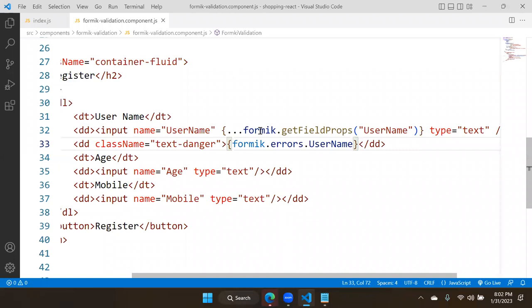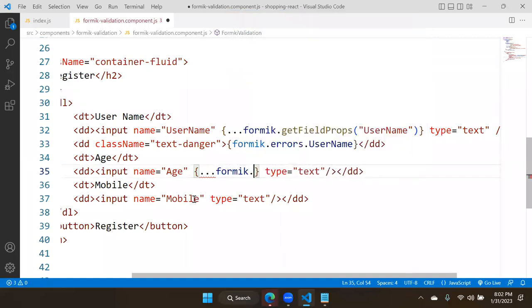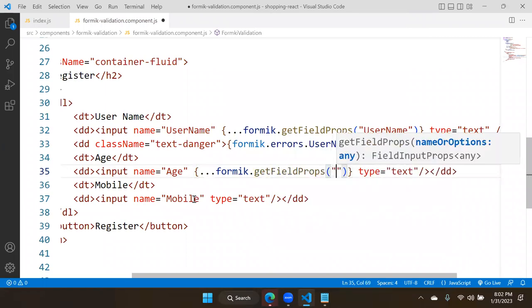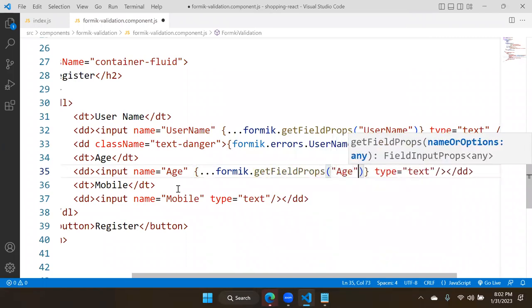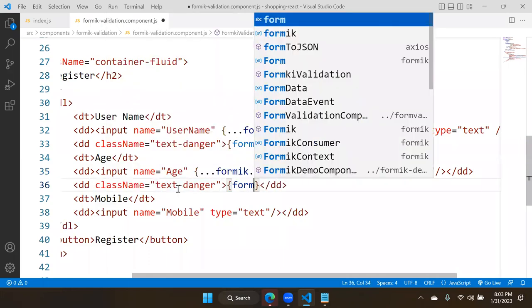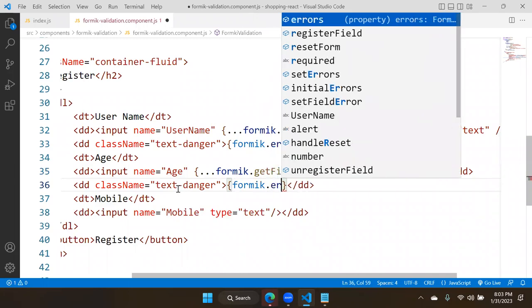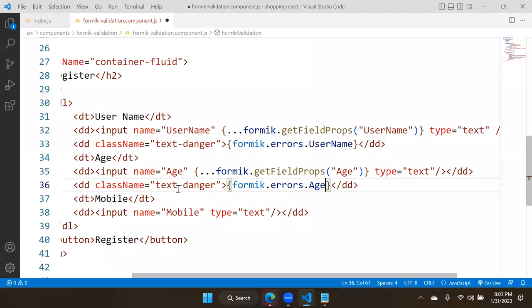Now you have to attach the field properties to the text boxes, text boxes, drop downs, anywhere. That means now what we have to do, age. Age also we have to access with formik dot getFieldProps. Which one, age. That's it. And the error message, we will display with class name text-danger, and the error message is formik dot errors, from where, age.